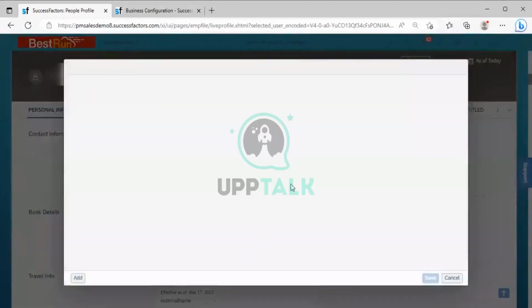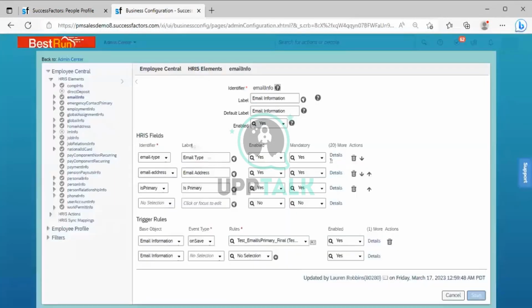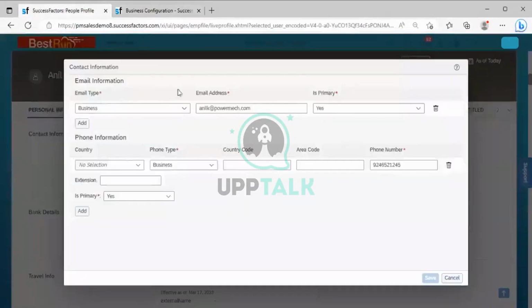When you open this, you can see email type, email address, is primary. Can you see these fields? Yes. These are the three fields, and this is where they are coming from. You can see all three fields are enabled. All three fields are mandatory. Here also, you can see all three fields are mandatory. Got it.